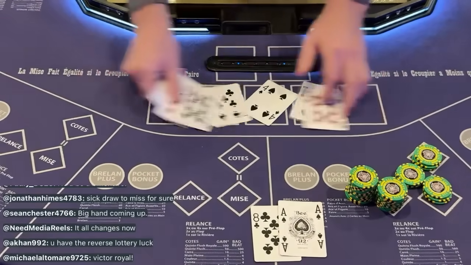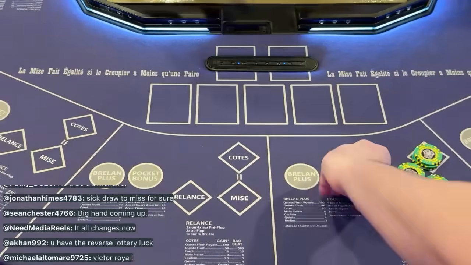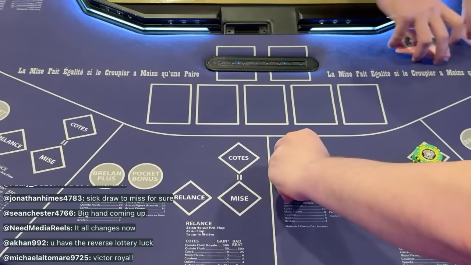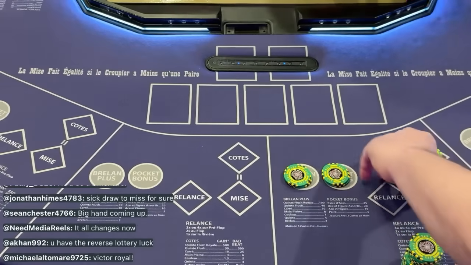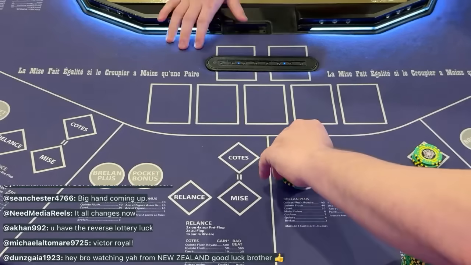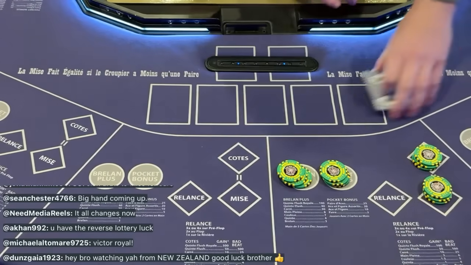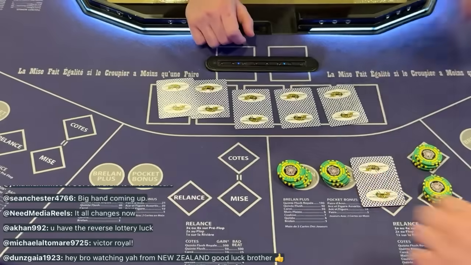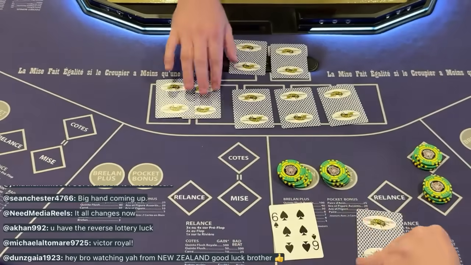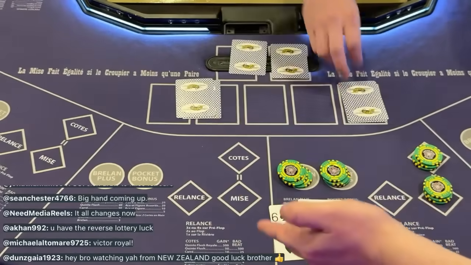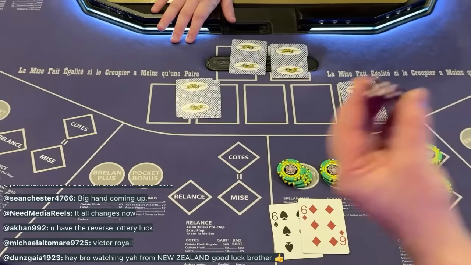Obviously, I've had reverse lottery luck for a long time, but maybe this time. All right, I think we're going to hit a side bet this time. So let's go. 75 across. Only a 6. I said only a 6, and I bet 75.